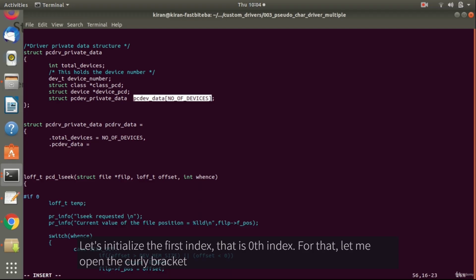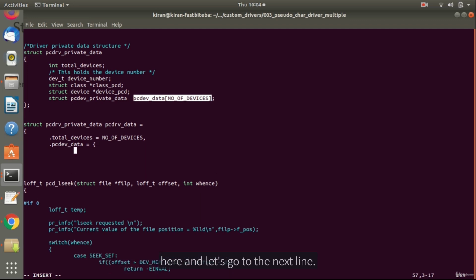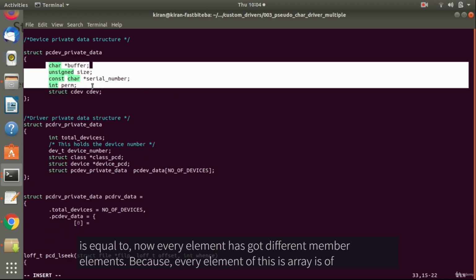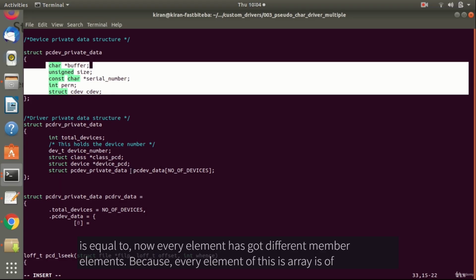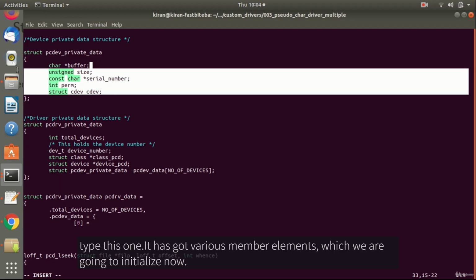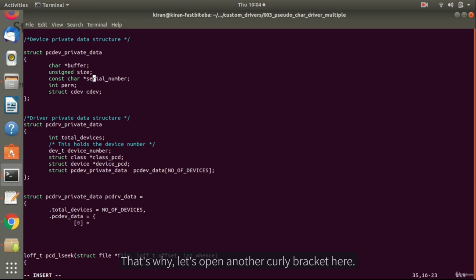For that, let me open the curly bracket here and let's go to the next line. So let's access the 0th index by using square brackets is equal to. Now every element has got different member elements, because every element of this array is of type this one. It has got various member elements which we are going to initialize now. That's why let's open another curly bracket here.